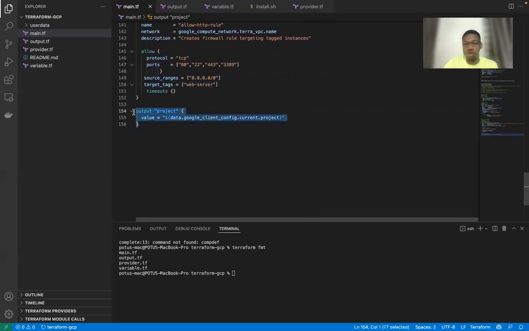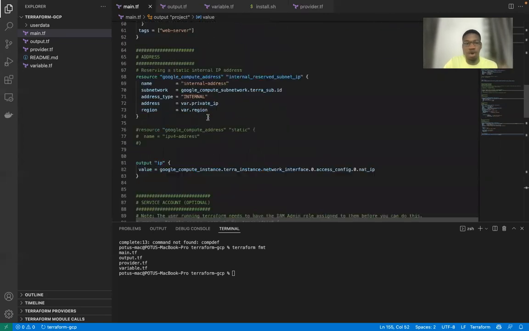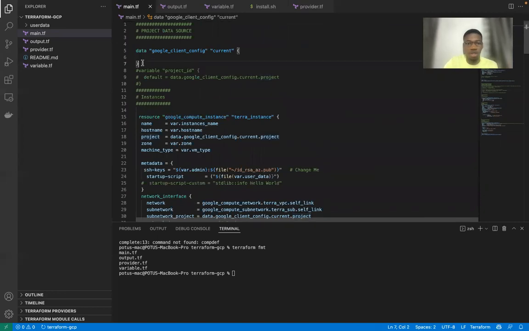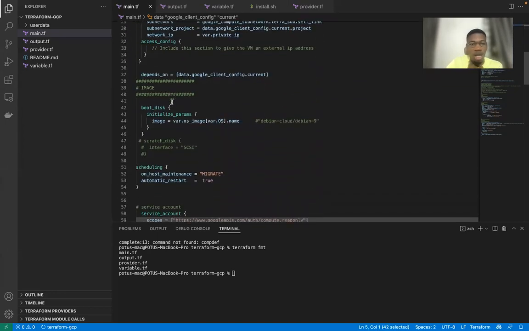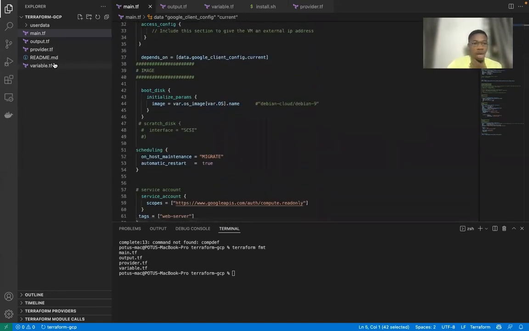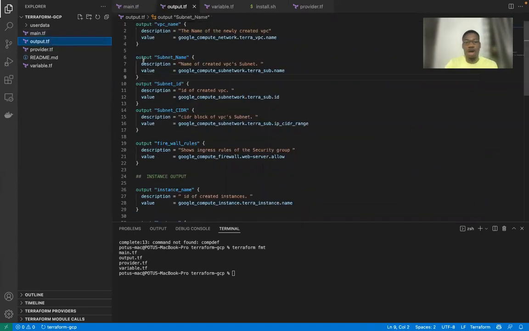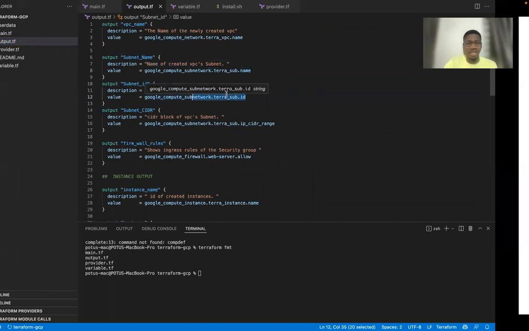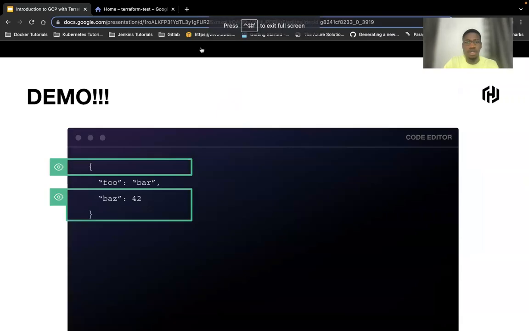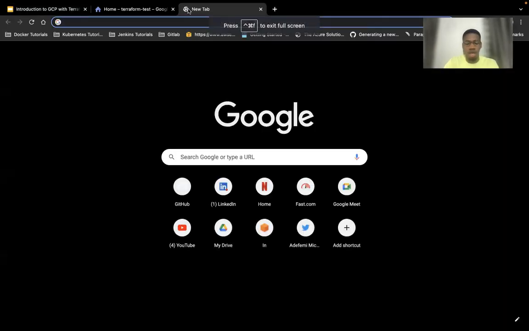This one is actually an output. Basically, I want to see the project of what I created up here, which is for this data resource, which is what I'm doing down there. Let's go to provider output. So with output here, you can get your VPC name, you can get your subnet name, you can get your subnet ID. These are easy when you visit Google.